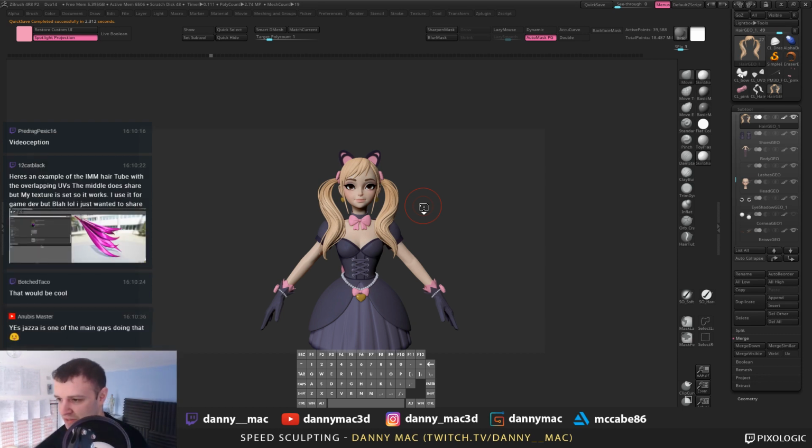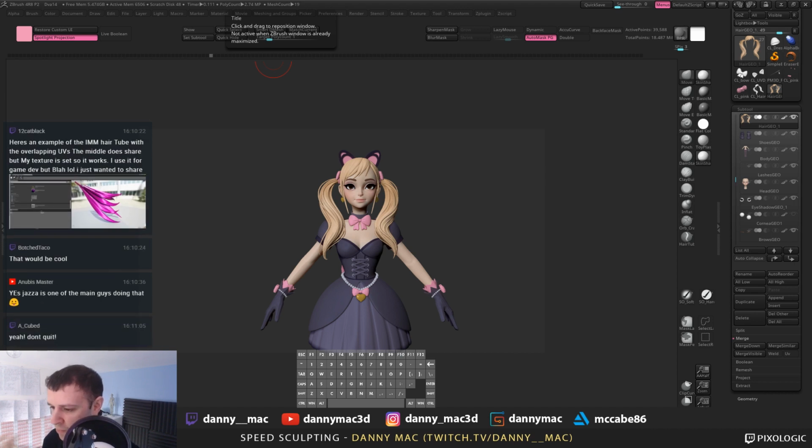Oh, 12 cat blacks back. Here's an example of the IMM tube with overlapping UVs. The middle does share UVs, but my texture is set so it works. Yeah, but as soon as you start trying to add more, I mean it works, but it doesn't work. It works, but you're severely limiting yourself with what you can do with it. You're not going to convince me to go down that route. I mean, maybe.